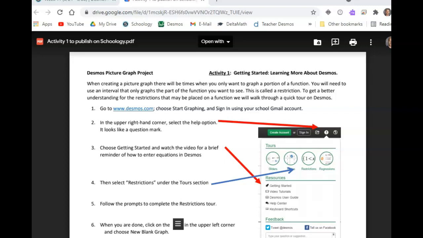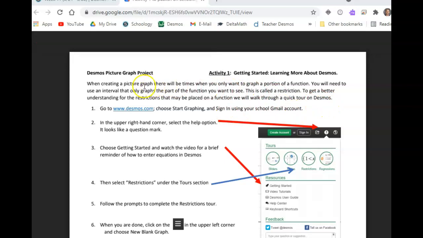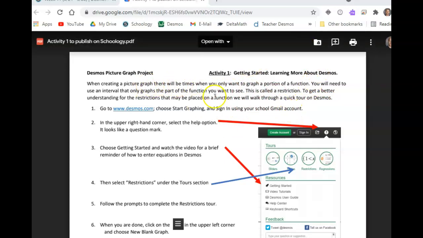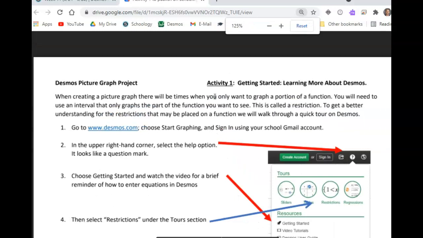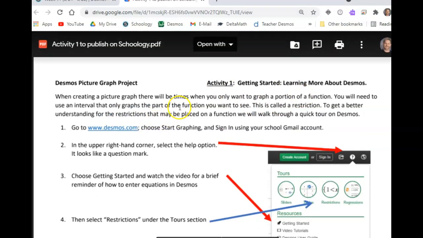But it's been my experience in the past that kids kind of just skip to the bullet parts and they don't read everything. So I think one of the biggest things here, let me see if I can make this bigger, is I'm just going to read through the first part of this activity. So we will be creating what's called a picture graph, and I'll show you multiple examples of that here today. There will be times when you want only a portion of a graph or a function, and what you'll need to do is use an interval on those graphs as part of the function that you want to see. This is called a restriction.